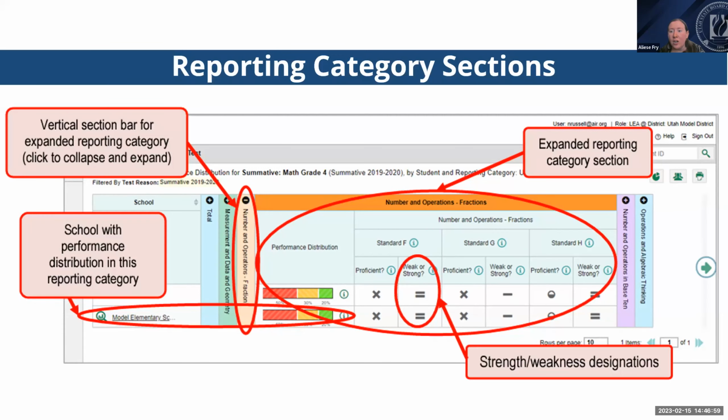You just click each colored vertical section bar to expand or collapse it. In this example, you can view a performance distribution bar for each roster under the reporting category. And then when making comparisons, just be careful to take student count into consideration to determine the value of the comparison that you're trying to make.